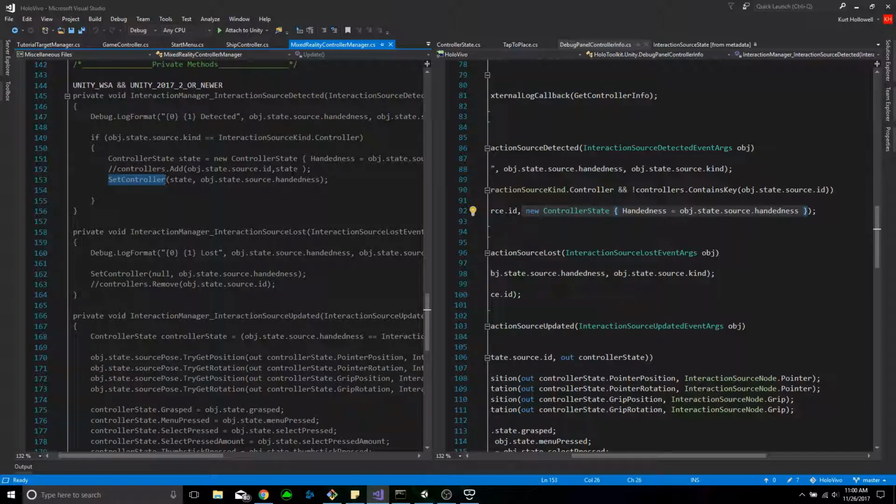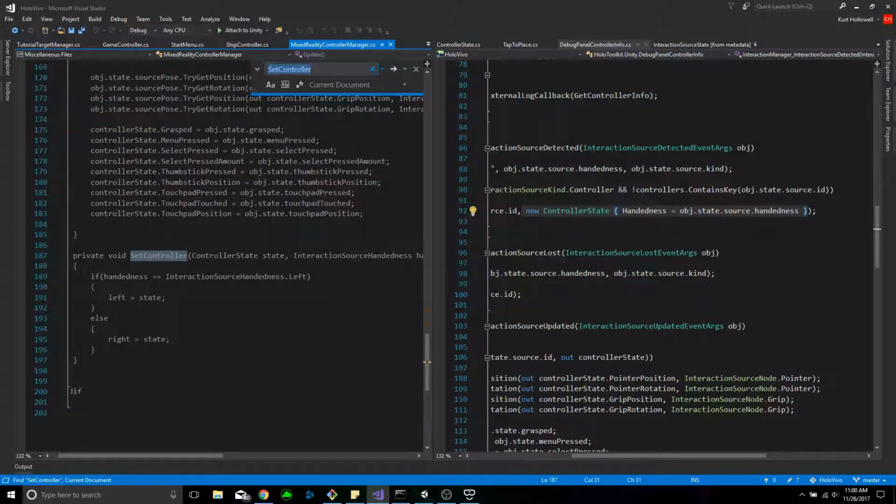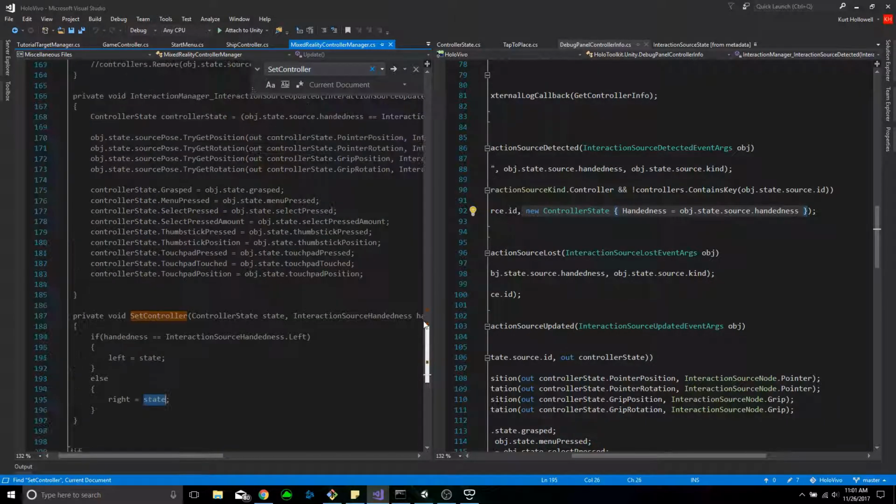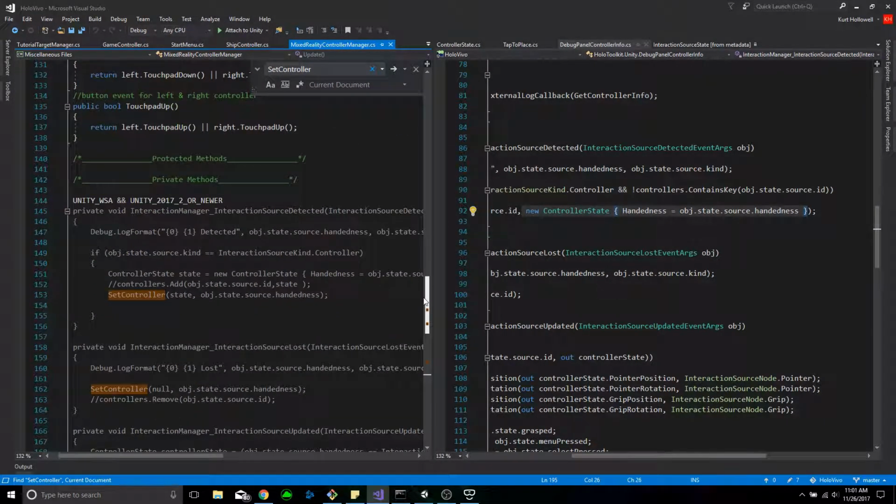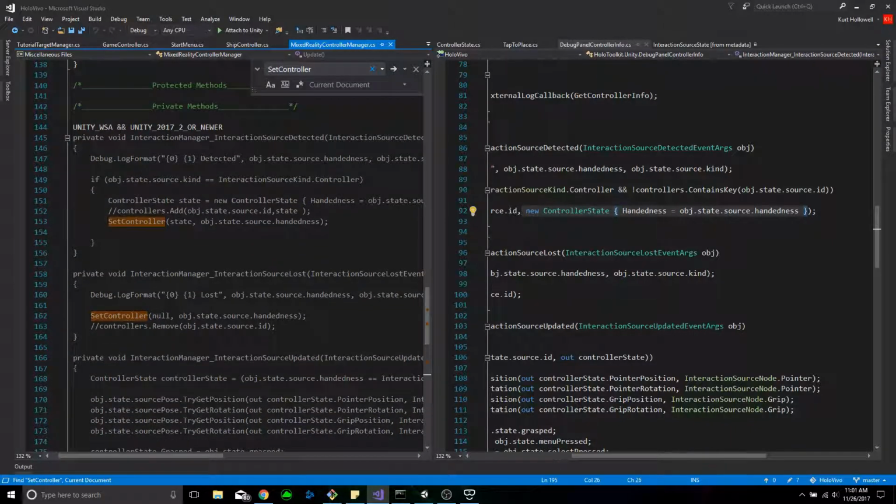So if this handedness is left, we can just go look at it real quick. It's pretty simple. It just says left equals the state or right equals the state. So that's just assigning the controller state into that left or right variable. And then likewise on the loss, I just set that variable to null based on the handedness. So if we lost the left hand, I just set our controller state to null.